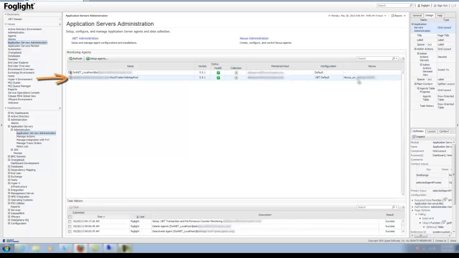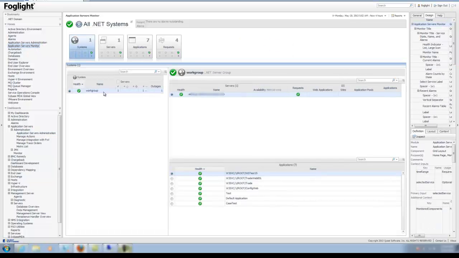You'll notice the Nexus column being populated for the transaction agent, while it is blank for the counters agent, as the counters agent reports data through Foglight. Now you could navigate to the application server's monitor dashboard to see all the corresponding data. This concludes the installation of the .NET Agent.